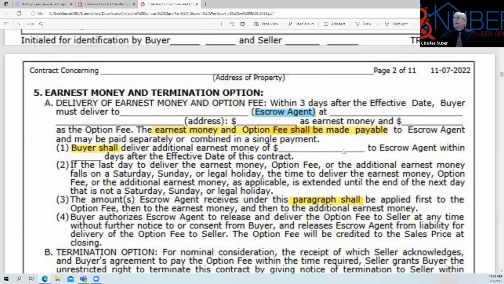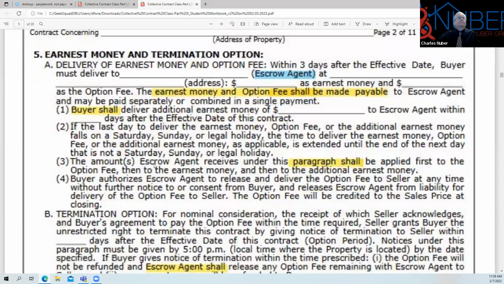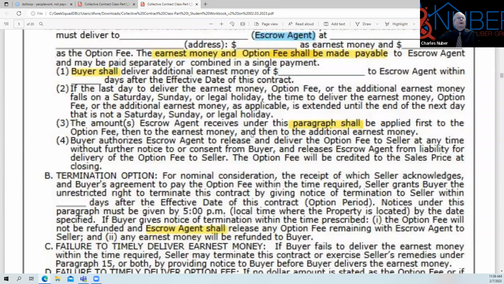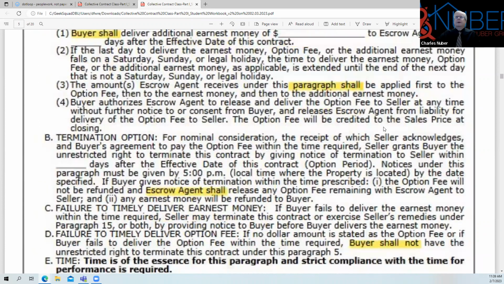It's not a bad thing. If your buyer is committed to the property and they know they want to move forward, then go ahead and put some additional earnest money down. Not a bad thing at all. All right, so notice we went paragraph shall. So it says escrow agent receives under this shall be applied first to the option fee and then to the earnest money and then the additional earnest money. Okay. Do not fail to deliver on time.